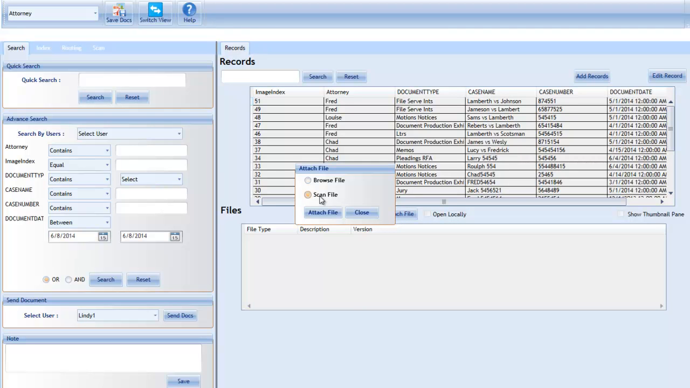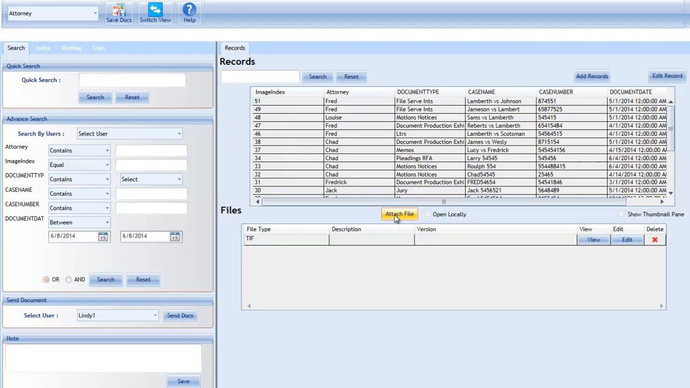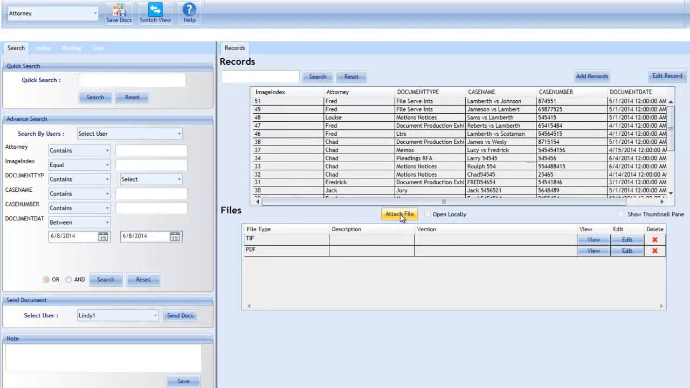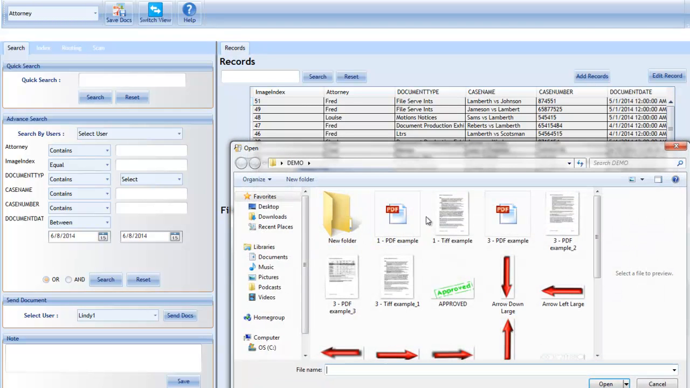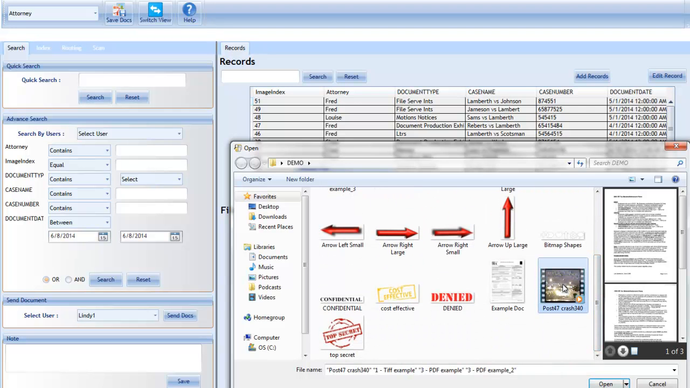Scanning a file if you have that feature on your computer viewer, as well as a scanner tied to your computer, or browse for a file on your computer or your server. Let's browse for a file. I'm going to add this TIFF, add a PDF. We can add more than one at a time. You can select a multitude. I even have a video in here.